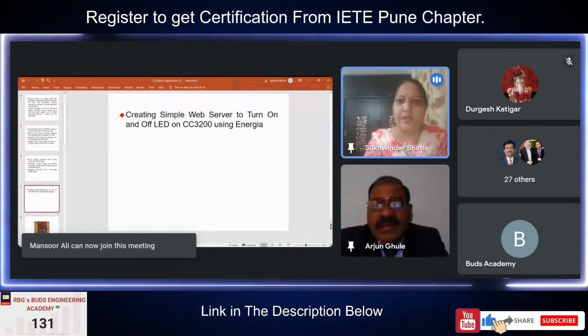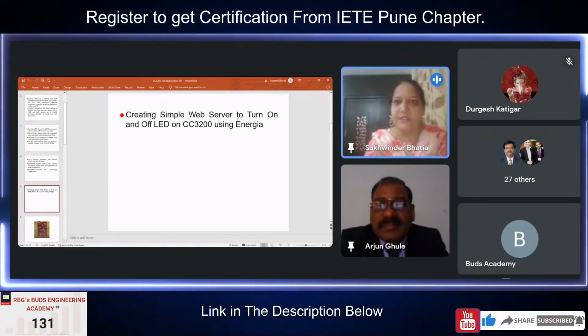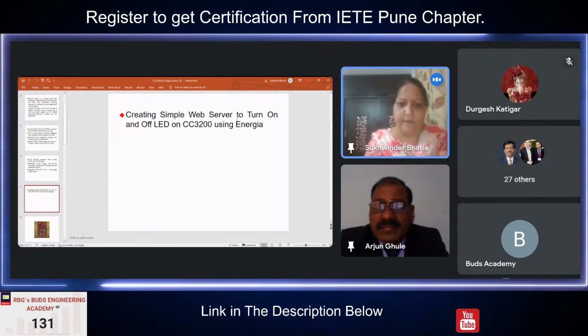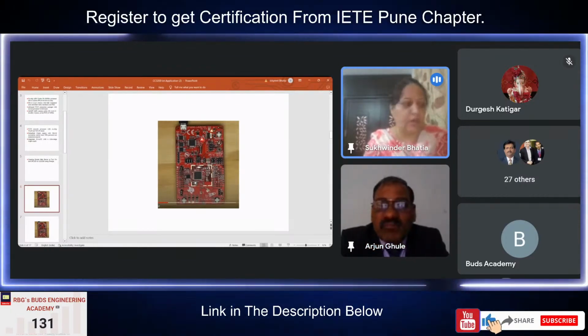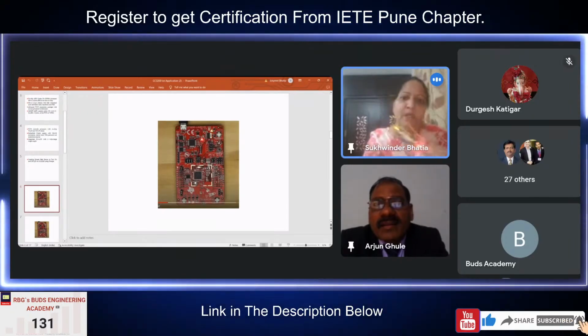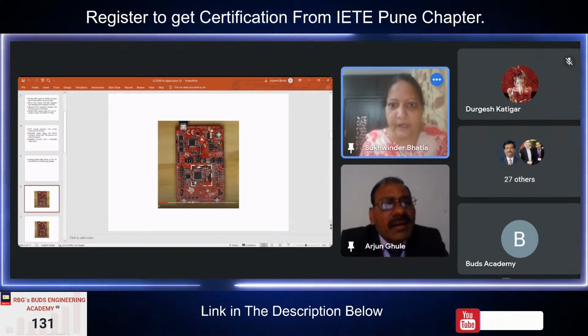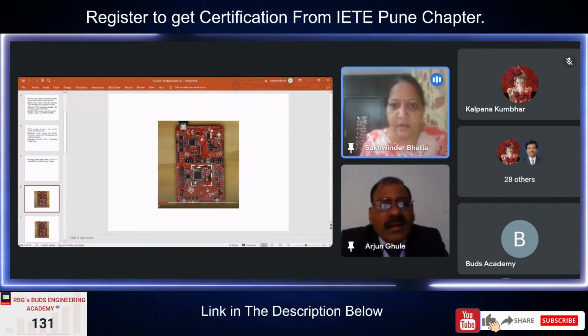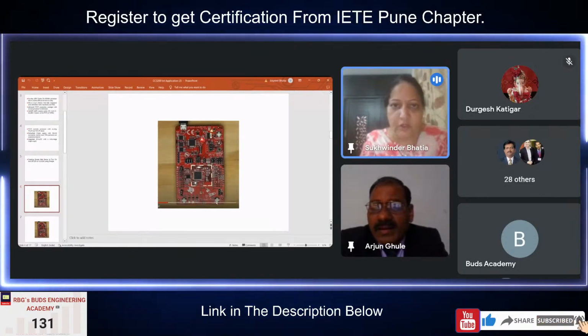Now we are trying to create a simple web server to turn the LED on and off on CC3200, again using Energia. So this is the board which I have shown you. You can see the photo, and you can see the board in actual. Here it is written CC3200 LaunchPad. This is the main controller here in the center. Again, this is also called a LaunchPad.